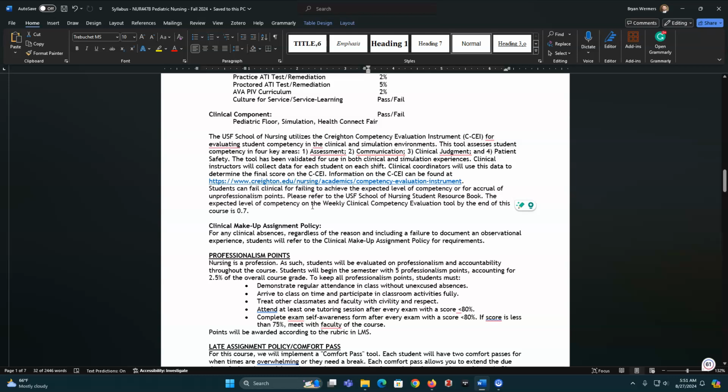So I don't expect you to be able to hit the ground running, work all the pumps, know all the meds, know everything. But you should be fairly competent by the end of 4 different clinicals and have an understanding of this level of 0.7.